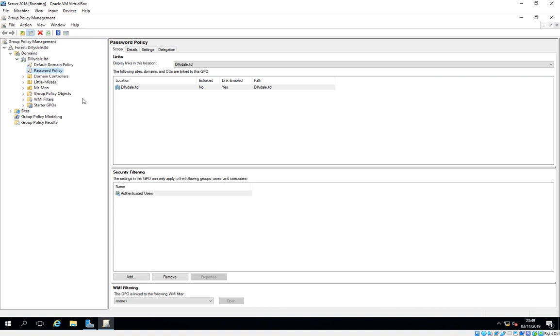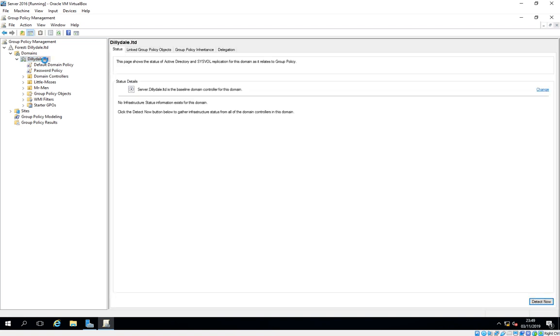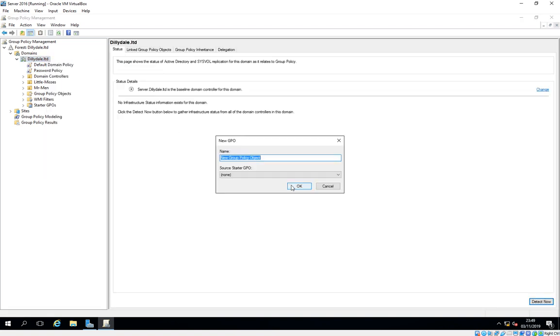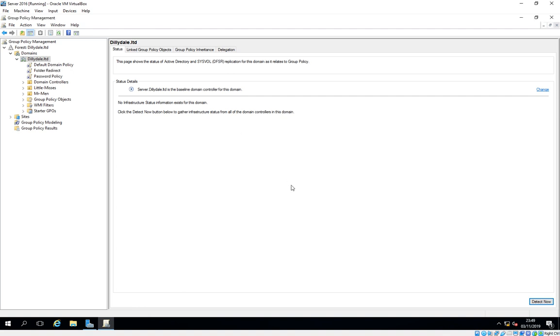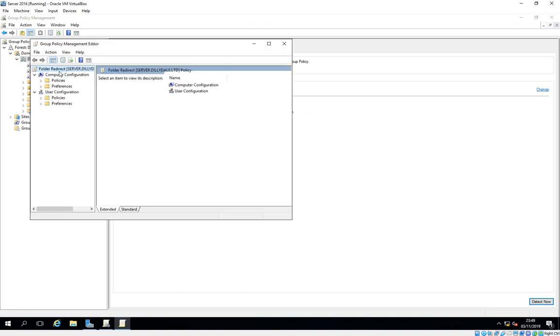And what we'll do is we'll do this at domain level once more, and we'll call it folder redirect, and again we will edit it. So we get the normal choice. It's definitely a user setting, this one. So we'll open up policies, Windows settings, and folder redirection.